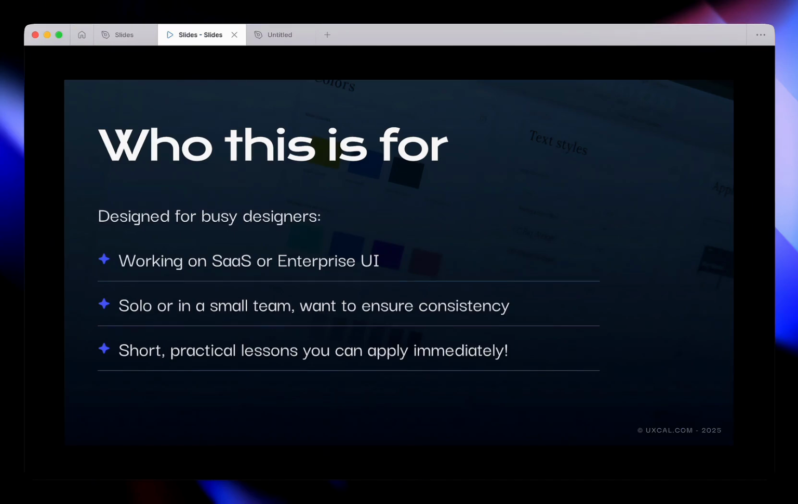I made this video for busy designers who might be working on a SaaS or enterprise UI. You might be working solo or even in a small team, and you want to ensure that your whole team is using the same set of components. And you might be a beginner who is just looking for a short and practical lesson that you can apply right away.